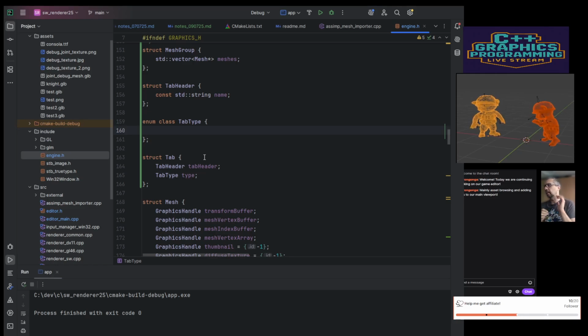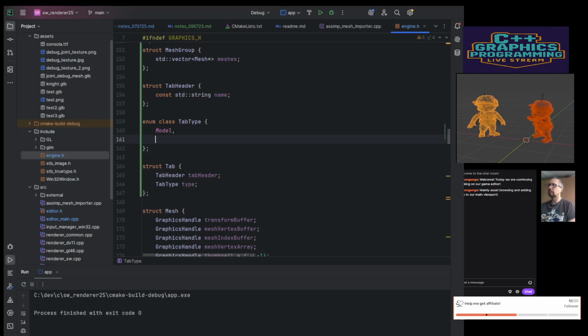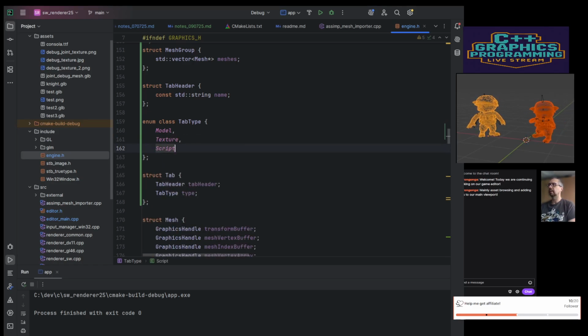And each tab also will have a type for its content, so that I know which kind of content I need to render, and therefore I have this tab type. So we can now continue together. So this is the tab type, and I think we will for now have something that is a 3D model, that is a texture, and probably that's a script. So for now that is, I think, enough, and we are happy if all of these work.